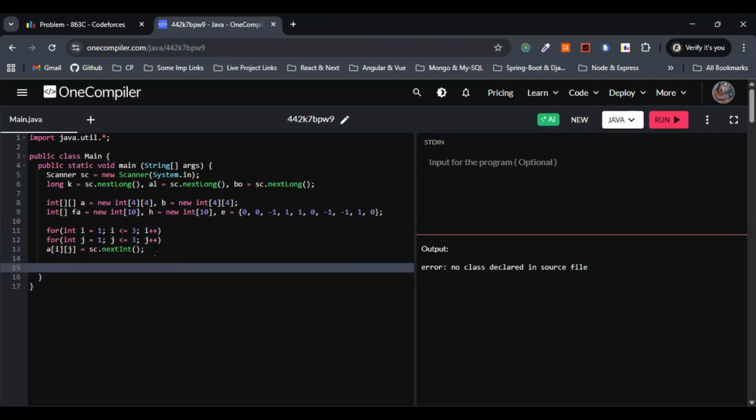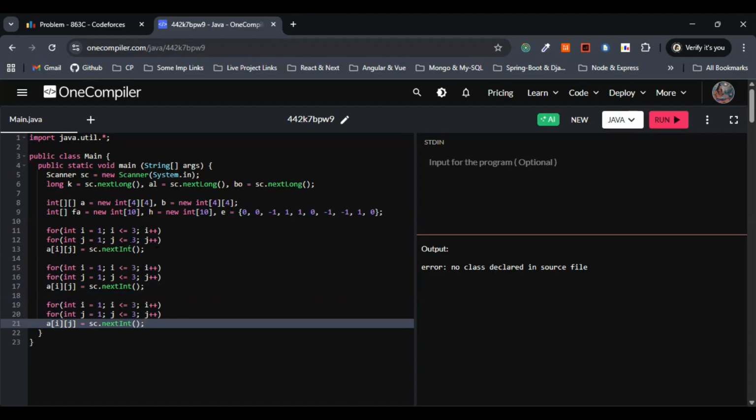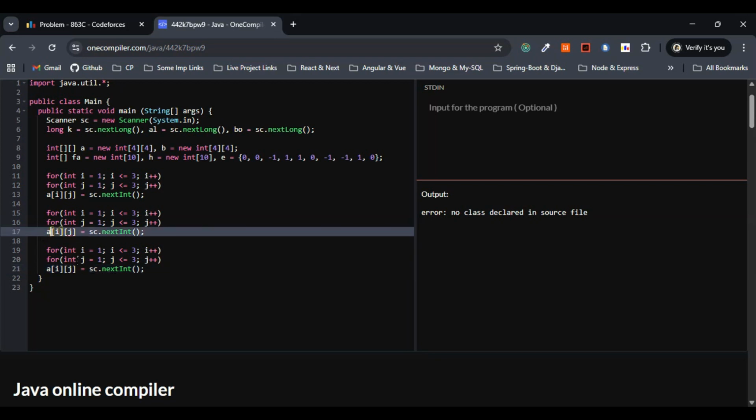We have to read Bob's transition table as well. And also we have to encode each possible state, nothing but Alice, comma, Bob, into a single number from 1 to 9, right? So let me copy paste the same thing twice and make the necessary changes. This for loop remains the same. We are done with Alice. Now we have to go with Bob's transition table, so this one will be b of ij equals sc dot next int.